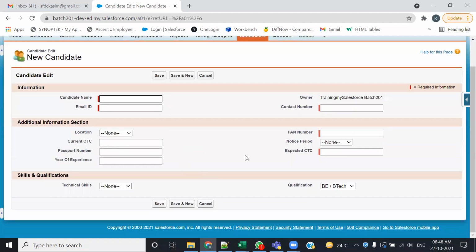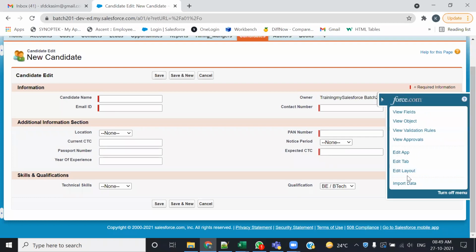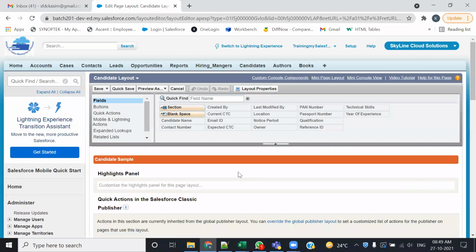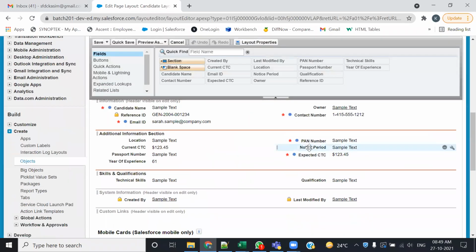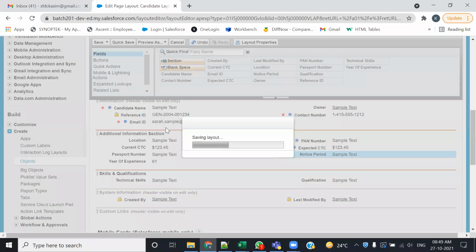So current CTC, expected CTC. Current CTC के ठीक सामने में expected CTC रहे, तो I think it should look good. तो एक और changes कर लेता हूँ. Once again go to this and expand this. नोटिस पीरियड को नीचे ला लीजिए, एक्सपेक्टेड CTC इसके ठीक सामने रहे तो ज्यादा अच्छा दिखेगा.